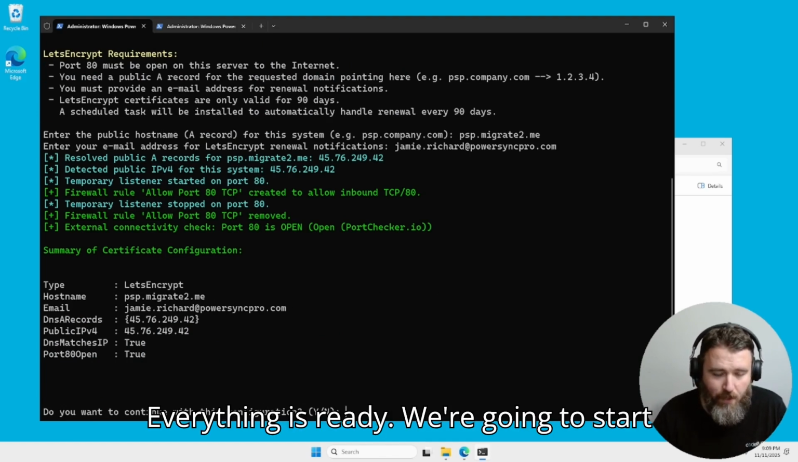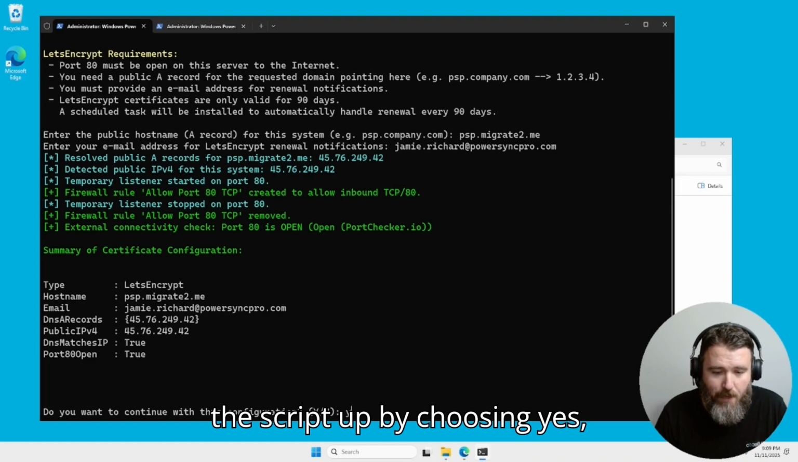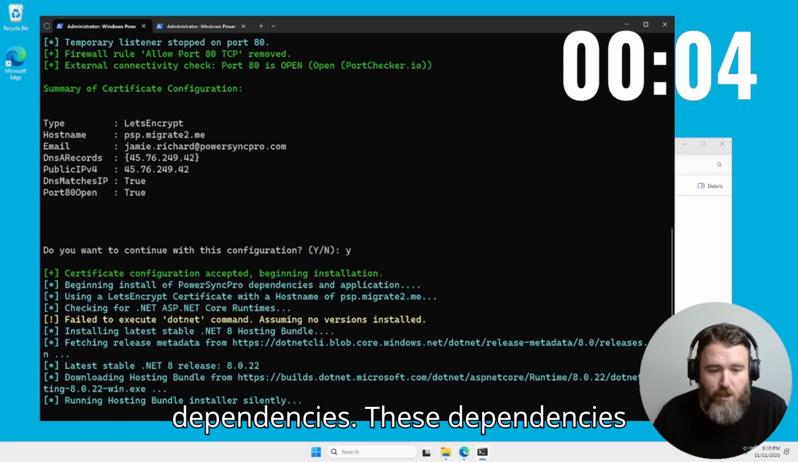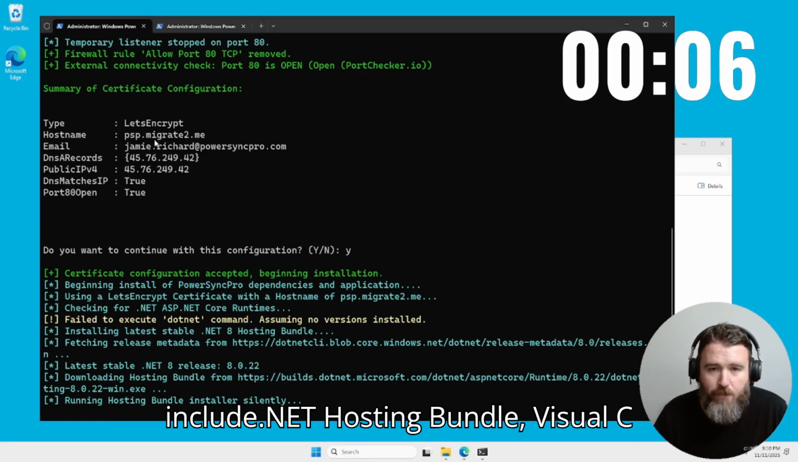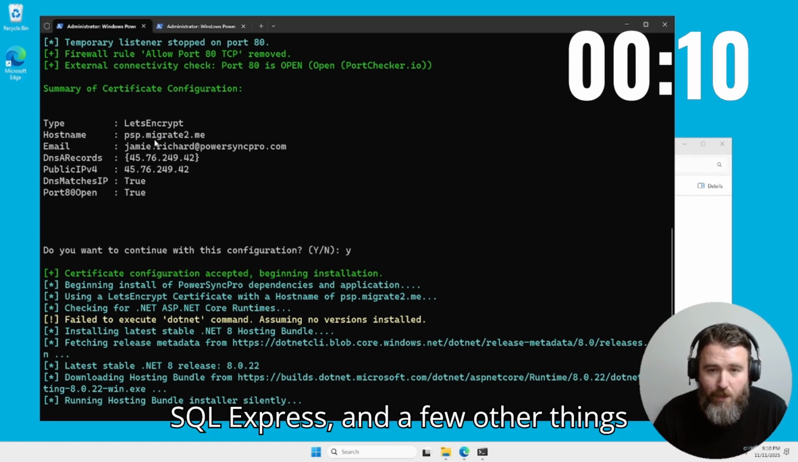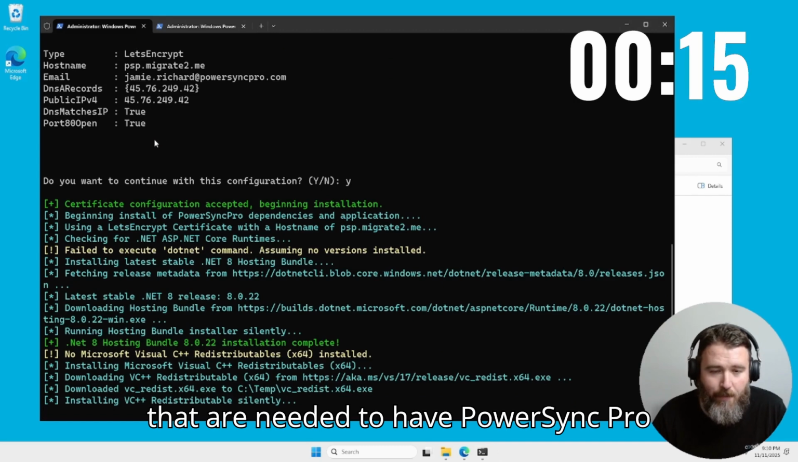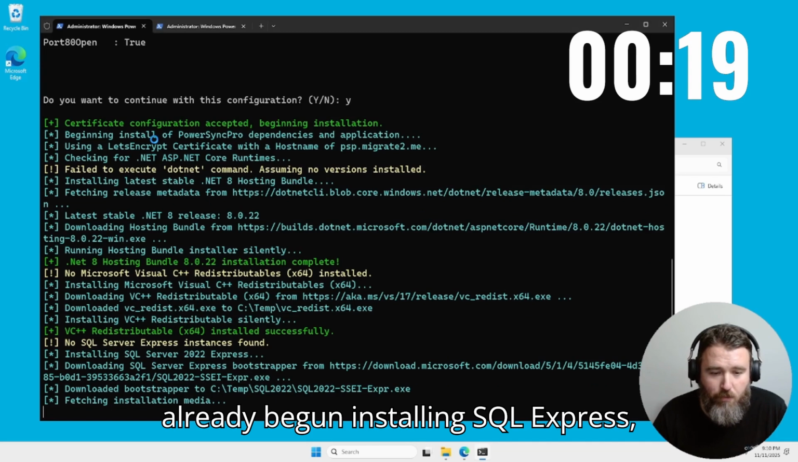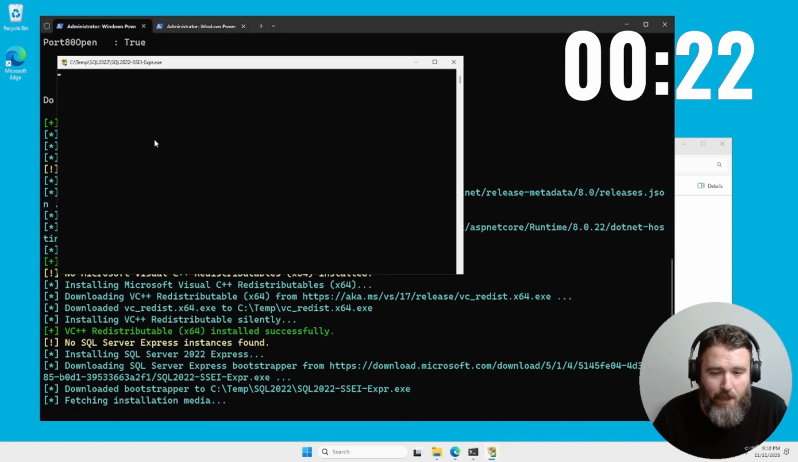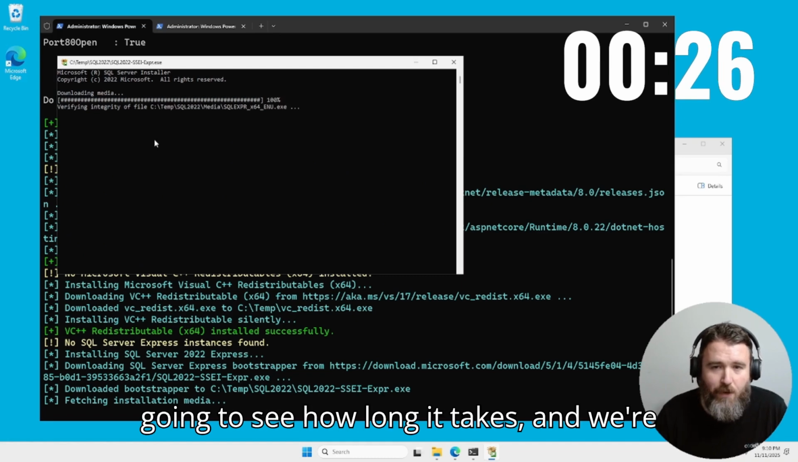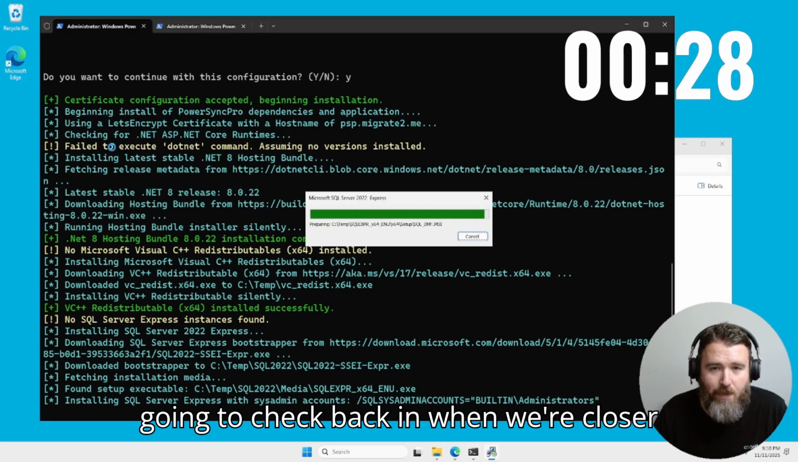Everything is ready. We're going to start the script up by choosing yes, and we're going to begin installing our dependencies. These dependencies include .NET Hosting Bundle, Visual C++ redistributables, IIS, SQL Express, and a few other things that are needed to have a PowerSync Pro installation go smoothly. So we've already begun installing SQL Express, and I'm going to let this run, and we're going to see how long it takes, and we're going to check back in when we're closer to the end.